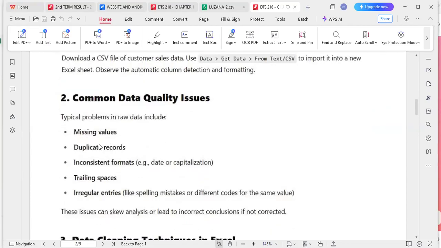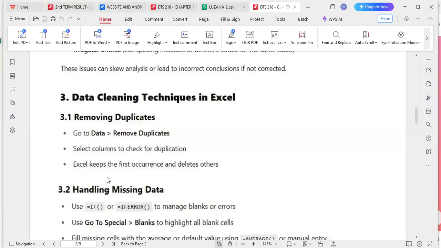Okay, common data quality issues. Number 1, missing values, duplicate records, inconsistent formats, then trailing spaces, irregular entries. These are the issues that are common in data. You can have missing values in data, duplicate records in data, inconsistent formats in data. Then you can have what? You can have trailing spaces in the data. So you can explain one by one what we mean by each of them.